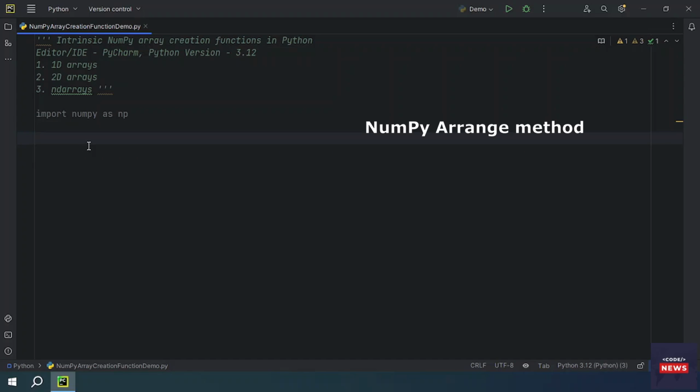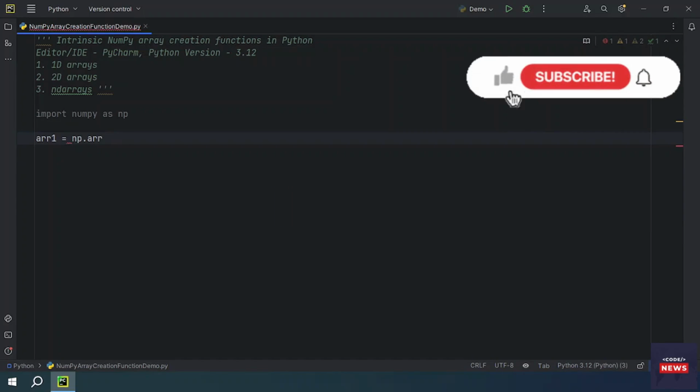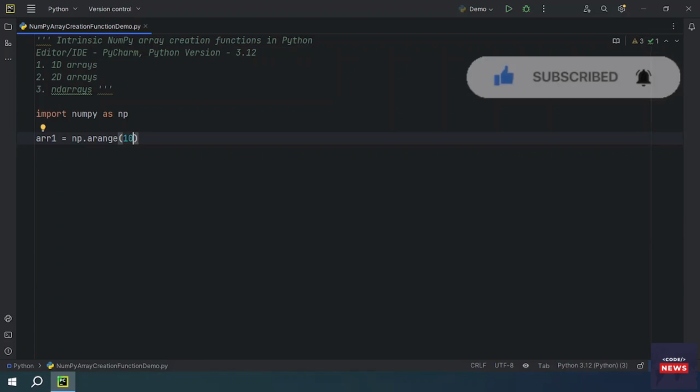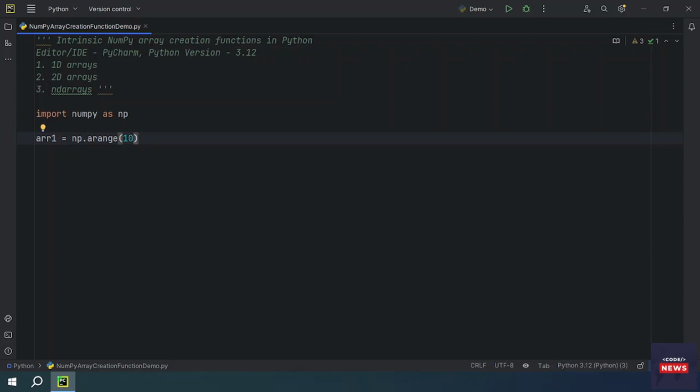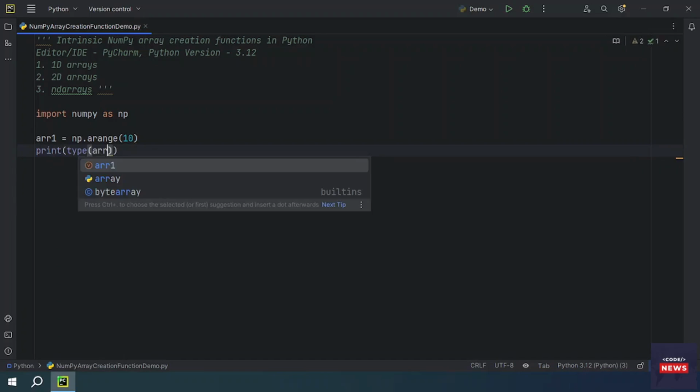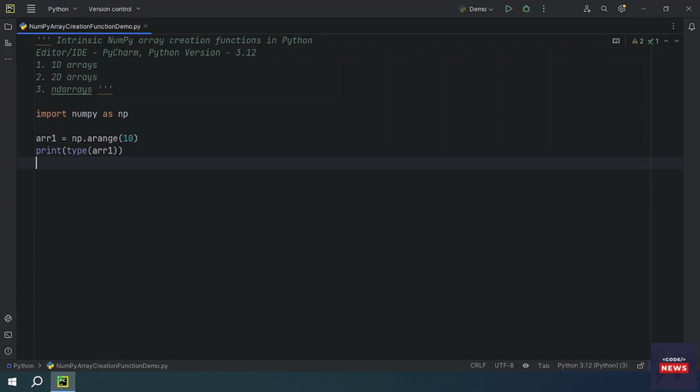The numpy arange method creates an array with regularly incrementing values. So let me create a variable array1 equals np dot arange. We have to specify the value of the argument, that is, for how many elements you are going to create. If you print the type, you will get to know which type of object it is returning, and then finally we'll print the output of the array.